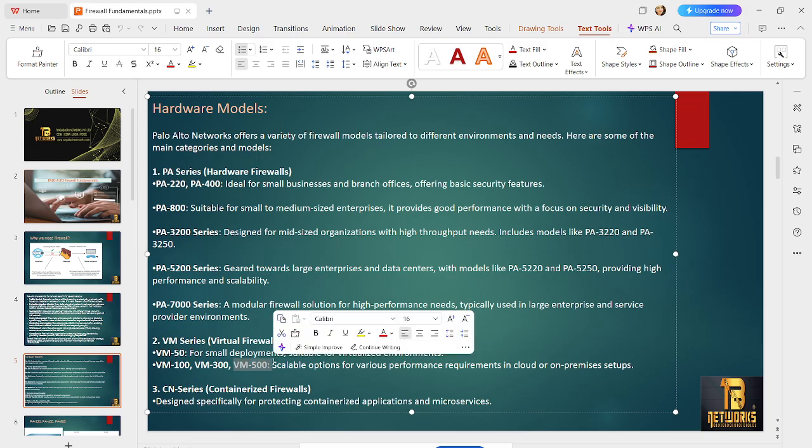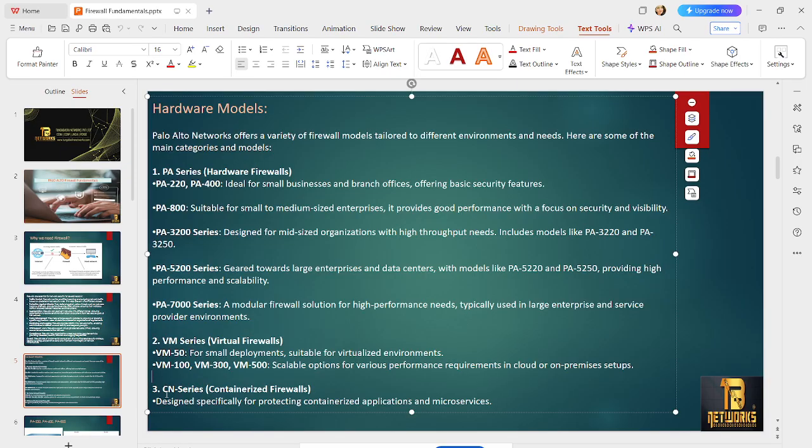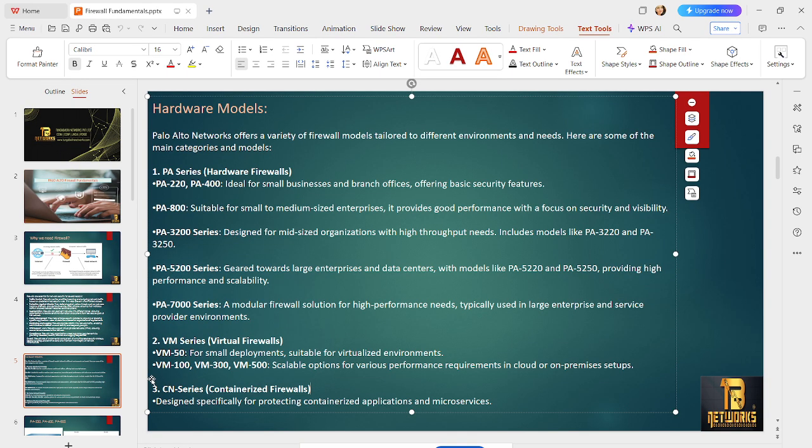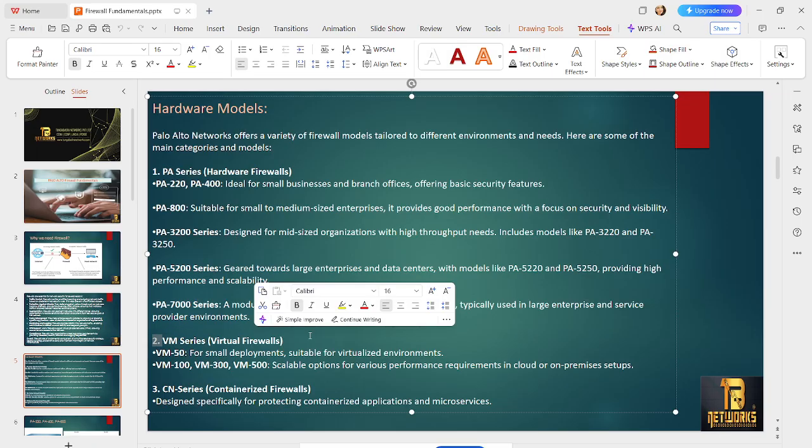Okay, and we also have CN series firewalls, but we are not dealing with these CN series firewalls. We are only dealing with hardware models and VM models. Okay.